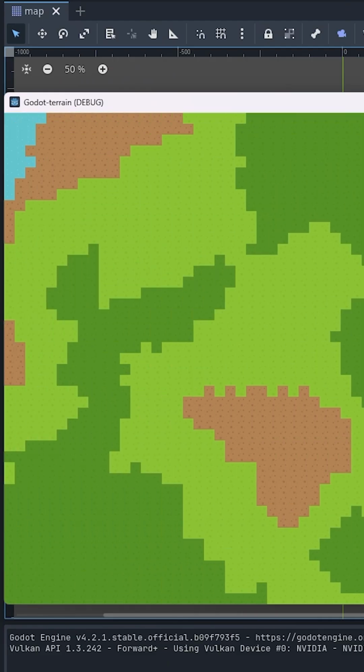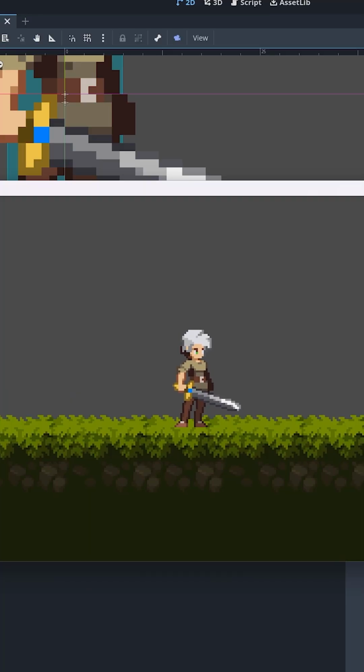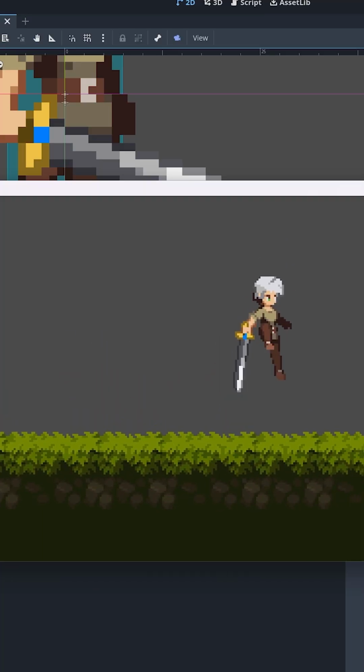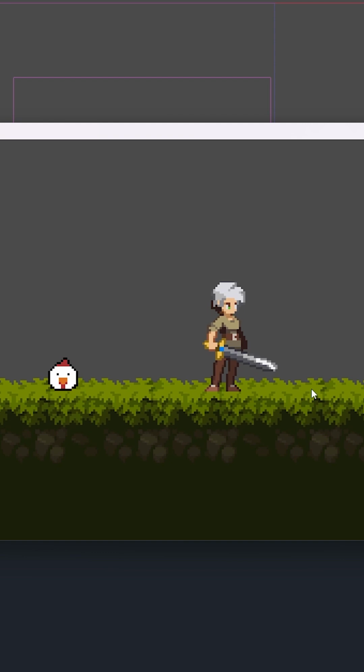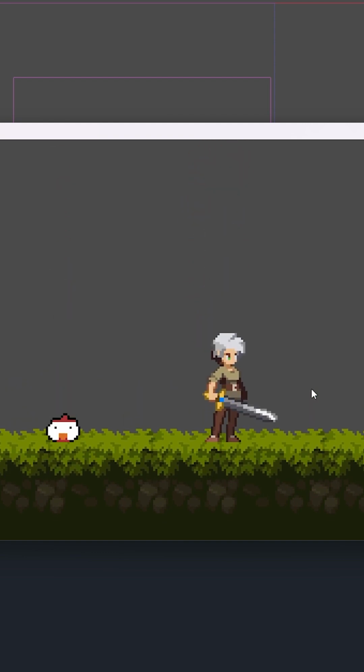Then I tried doing some procedural terrain generation. Then I tried making a 2D platformer. I found some free assets and got my character animated. Then I wanted to add an enemy, so I added in a squishy chicken that I made myself.